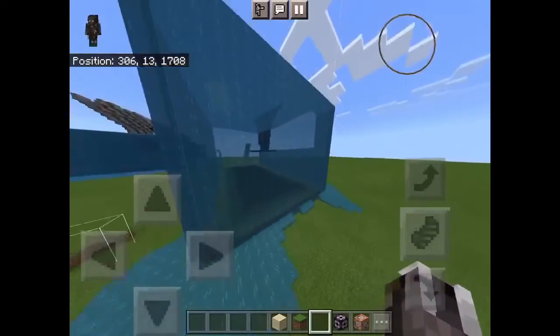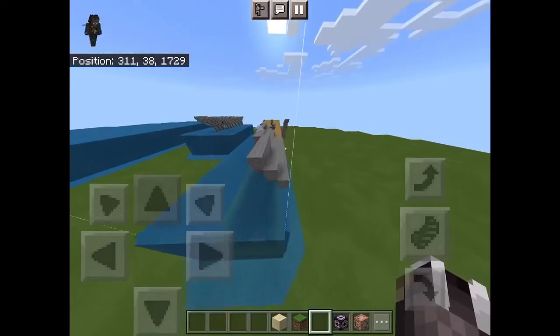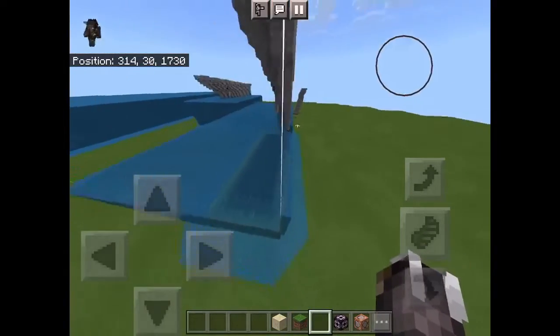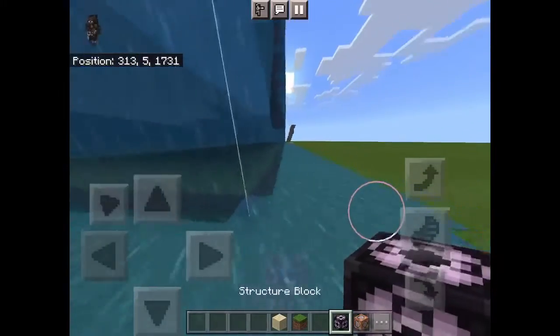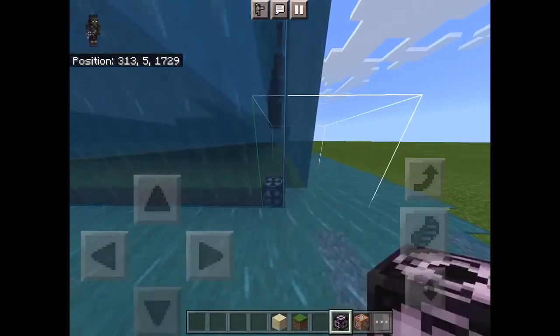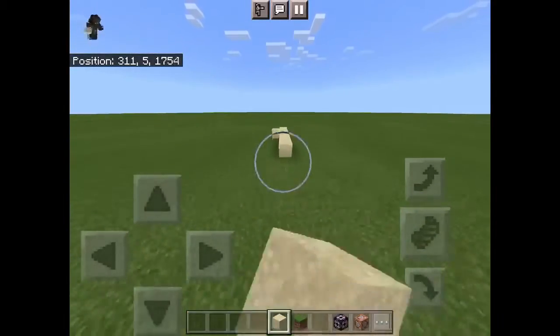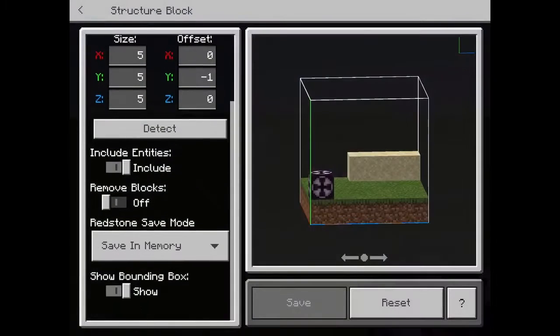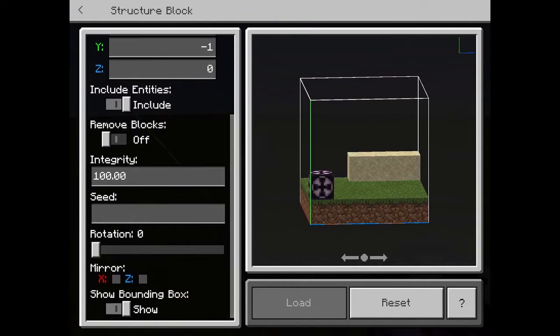Alright, so this is the bow of the ship that I've built a few days ago. And then we put that over here. Alright, now reflection. Mirroring is an option on the structure block. You go to load, it's right here, mirror and rotation.